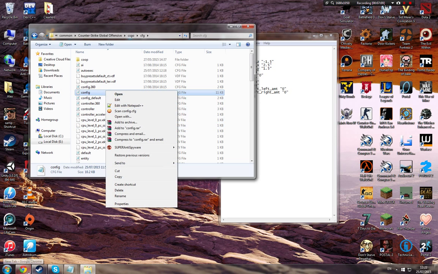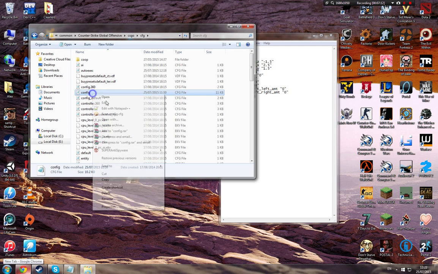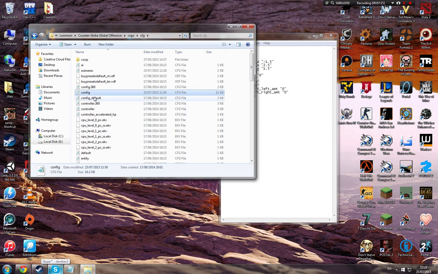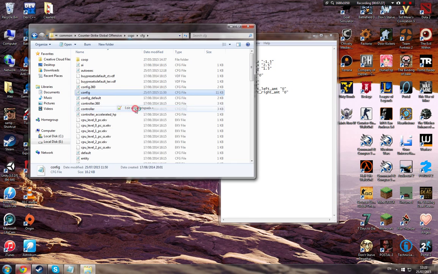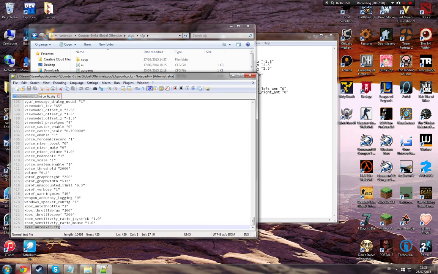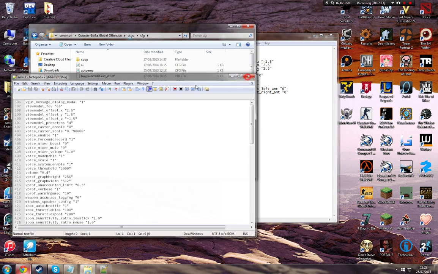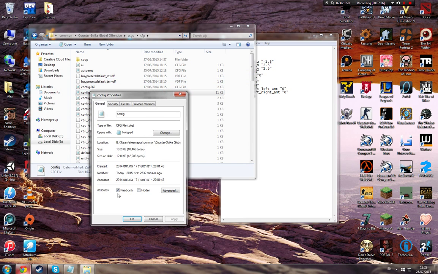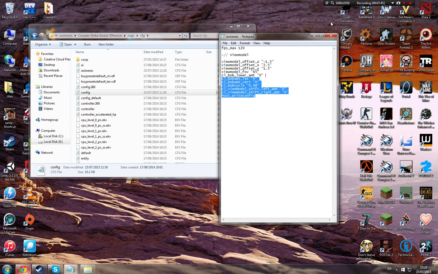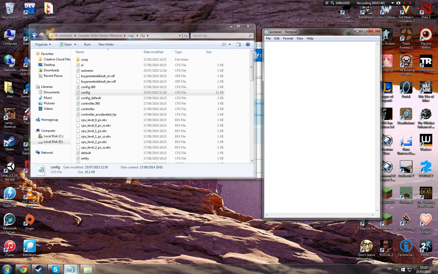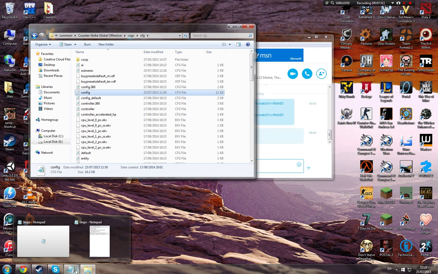If you do want to change your config, you'll have to untick read only, go into CSGO, change whatever you want, come back and edit it again, because this line right here will no longer be there. You'll have to put it in again and then set it to read only again. So yeah, that's about it, because this is the only fix that worked for me. I tried everything there is, all of the things I told you, and nothing worked.